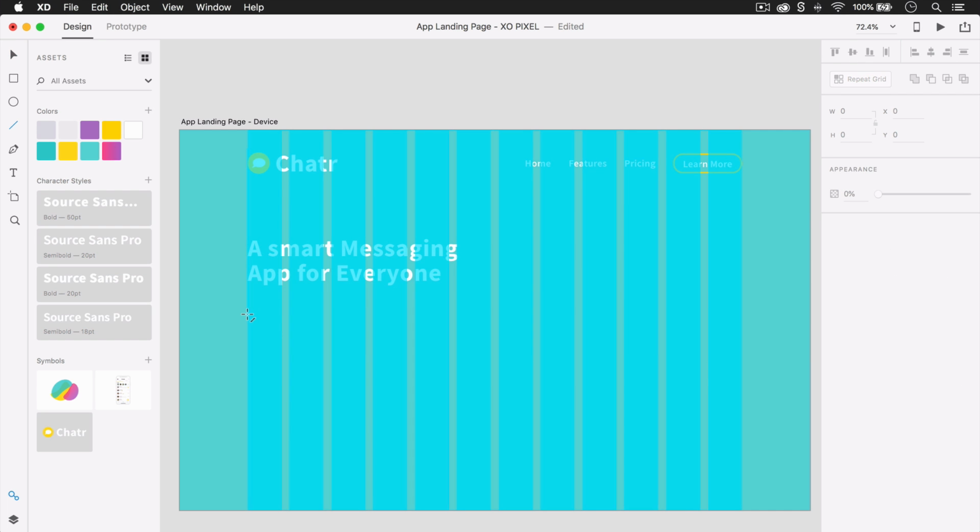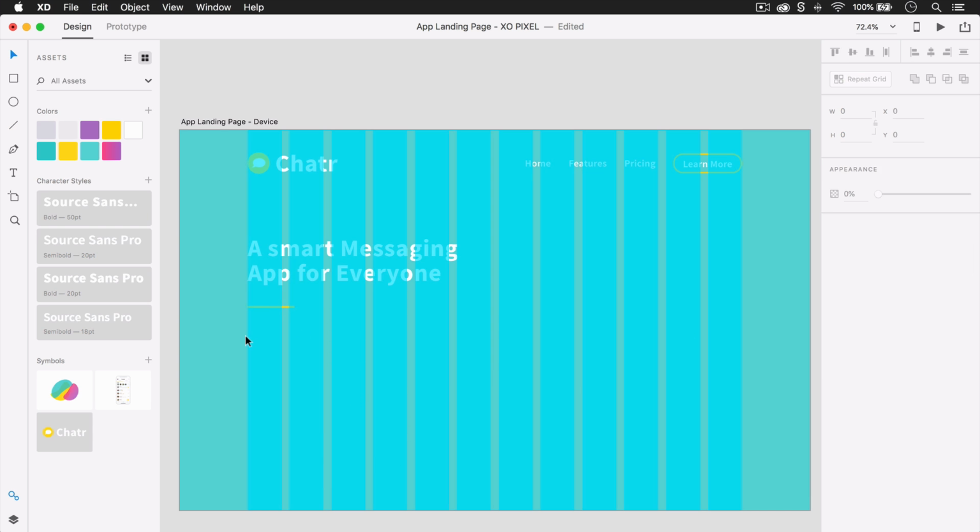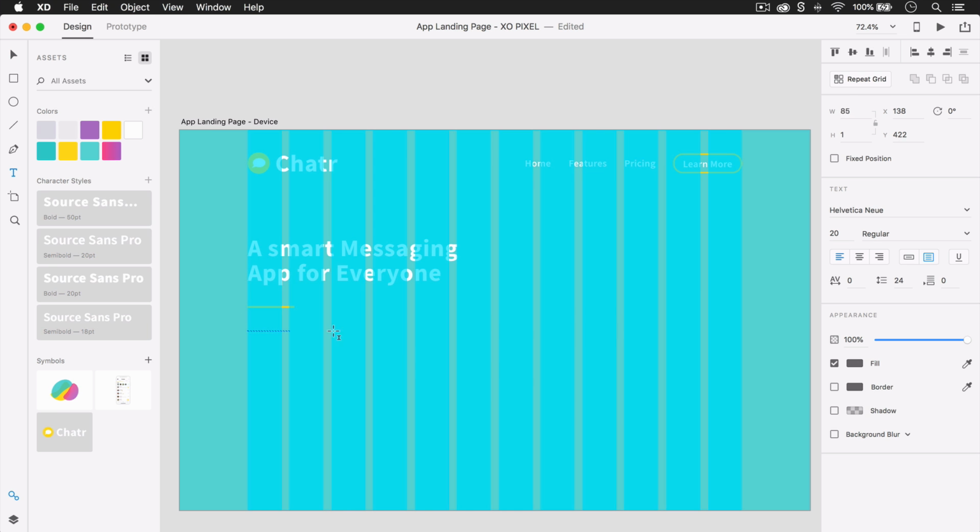Below the hero title, we're going to draw a solid yellow dividing line. Grab the line tool and draw a line that's 95 pixels wide. Color it yellow and set its border size to 4. Now, grab the text tool and paste around 3 lines of lorem ipsum placeholder text. Apply the semi-bold 18-point character style to the text.